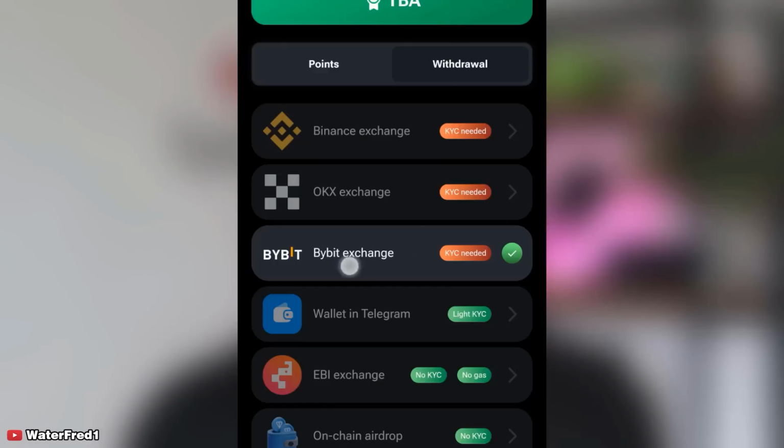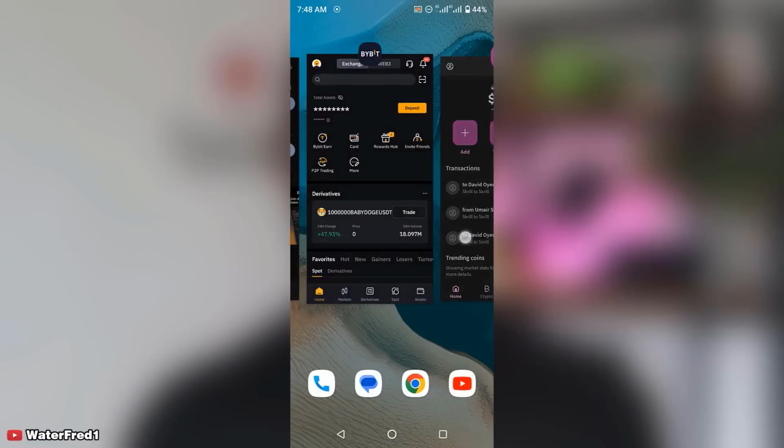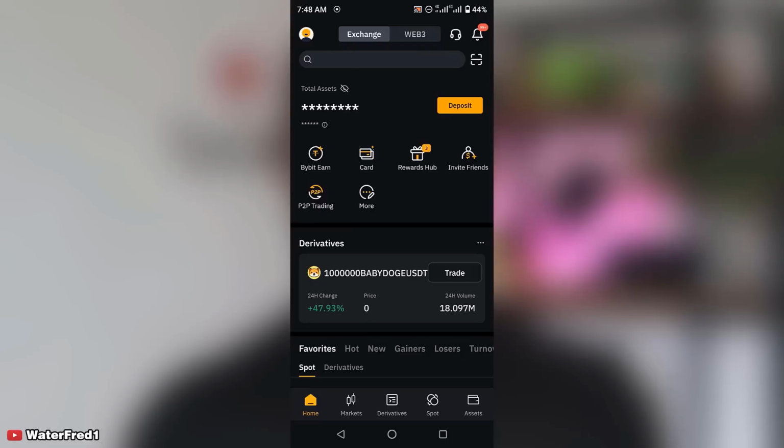So once you've connected this, we wait till the 26th of September, and on that day exactly, we are going to withdraw your tokens to Bybit. Someone like me, I'm using Bybit. If you're using Binance, hopefully it's going to be the same process, but this process is specifically for Bybit.